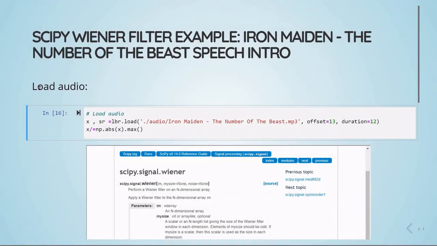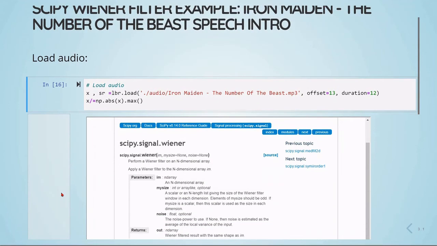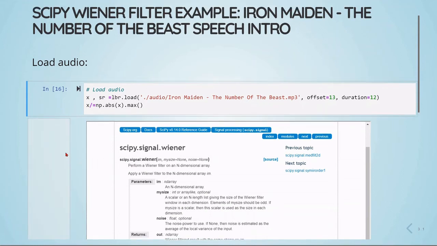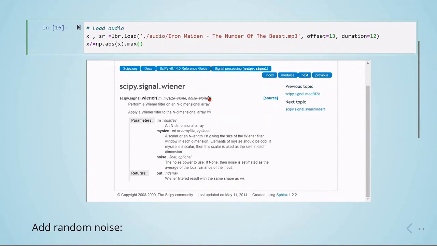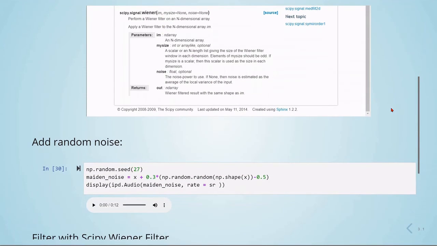To close this notebook, we have one more example, but now we are using the SciPy implementation of the Wiener filter. SciPy has scipy.signal.wiener that performs a Wiener filter on an n-dimensional array, and we are going to use the classic Iron Maiden, The Number of the Beast introduction. Here we see there's a different approach. In this implementation of the Wiener filter, if we don't give the noise power as an argument, the noise is estimated as the average of the local variance of the input, and this is what we are going to use.